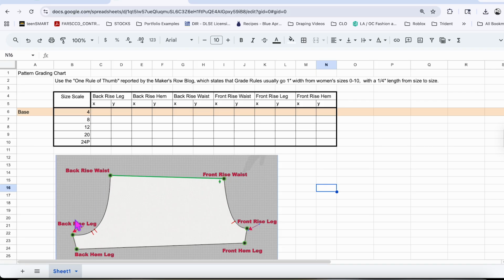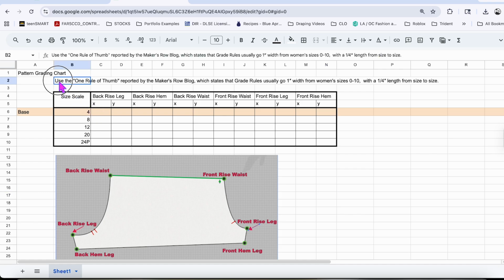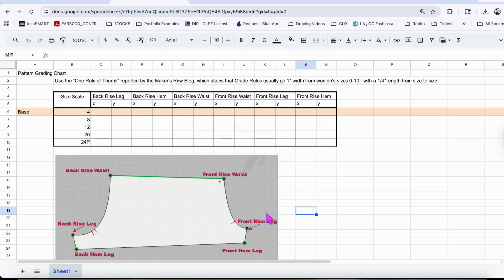Okay, so I want to make sure you feel really comfortable with that because our job is to create our grade rule. This can get very complicated and specific, but today we're just going to start with a real simple grade rule, which is that grade rules usually go 1 inch in width in women's sizes 0 to 10. So going across, getting wider and wider, 1 inch for each size, with a 1/4 inch length from size to size. So it's going to get longer, only 1/4 inch, not a whole inch, right?